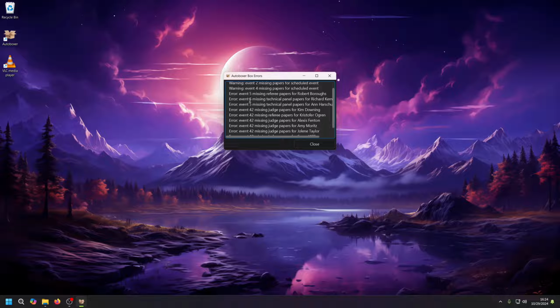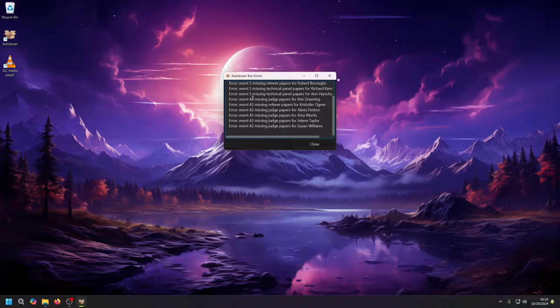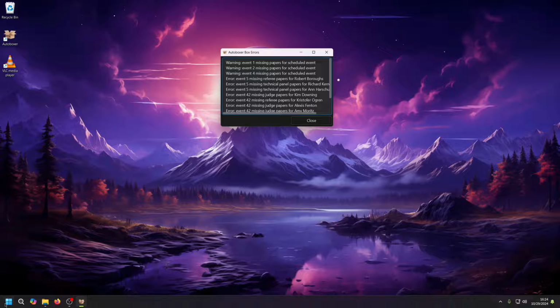Events 5 and 42 are also missing papers, but in particular, event 5 is missing referee and technical panel papers. And event 42 is missing all of their judges' papers. So with this as our guide, we can regenerate those papers that we're missing.